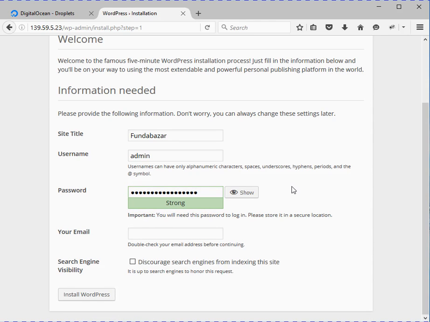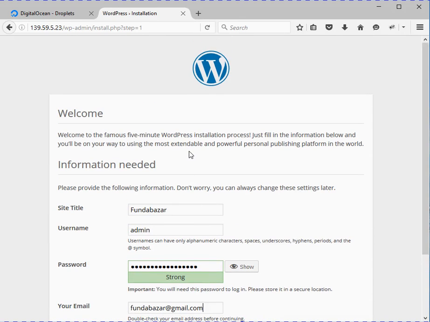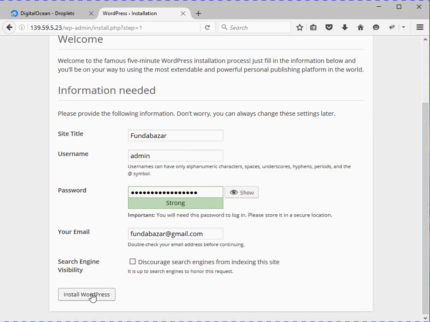Okay, put your email in there. Anything @gmail.com. You can put any email into this. Let's keep it Funda Bazaar, Funda Bazaar @gmail.com. Do not click this option because it will discourage search engines from indexing your website. Now we are all done with this page, click install WordPress.